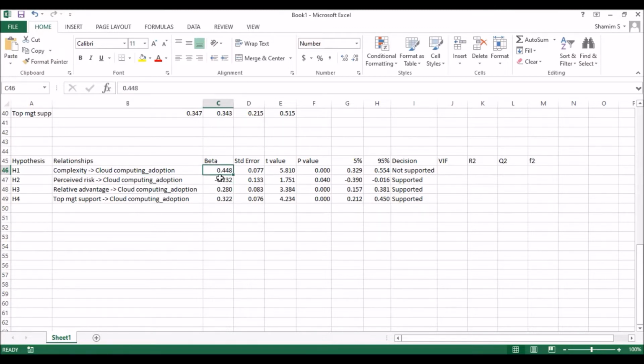Okay, whether the beta is positive or negative. Now, if it is positive, then the hypothesis is in risk actually. Maybe we have to say not supported. But before saying this, we have to check whether this beta is significant or not. If it is significant, then we will conclude that yes, we cannot support our hypothesis.